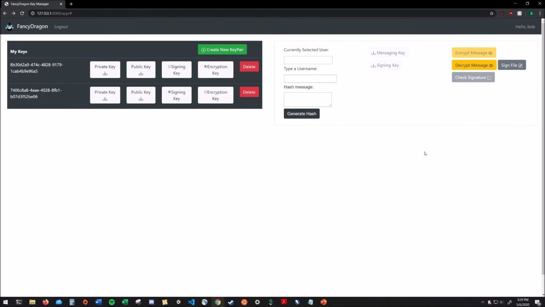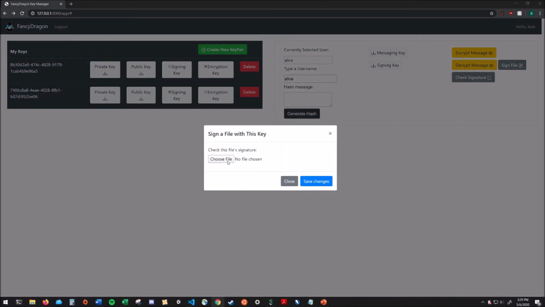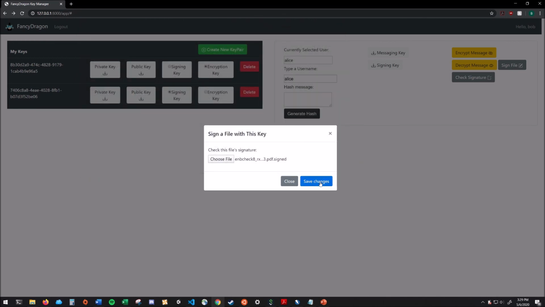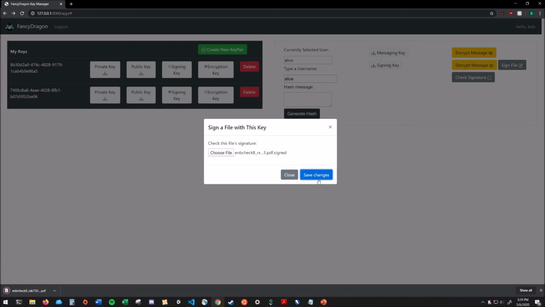If we wanted to transmit this file to Bob as a signed file, upon receiving the file, Bob could verify the signature of the file. First, he would select Alice, the sender, from the username drop-down list. Then he would click Check Signature and choose the signed file to verify. Clicking Save Changes will verify the signature of the file. If the signature is valid, the file will be downloaded as its original file type.